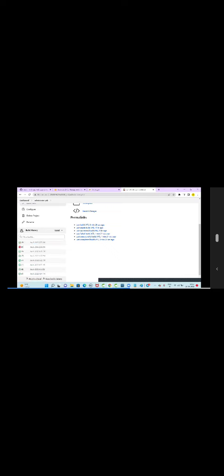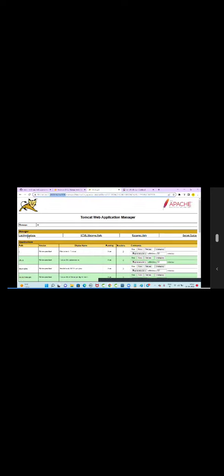That build is success. 8th build is success. Go to the Tomcat list applications. Can you see Ashok IT web project is deployed? Yes, Ashok IT web project is deployed in the Tomcat. Access that application.